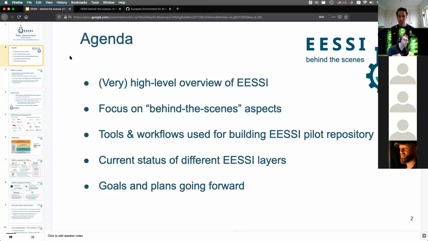We'll show some of the tools we use, some of the workflow, so how we have put things together up until now, what we're working on right now. We'll give an overview of the current status of the different layers, so things that work, things that don't work, things that we're happy with, that we're not happy with, and then goals and plans going forward. And all of this is sort of mixed together, so it's not bullet by bullet, but you'll see things popping up throughout the whole presentation.